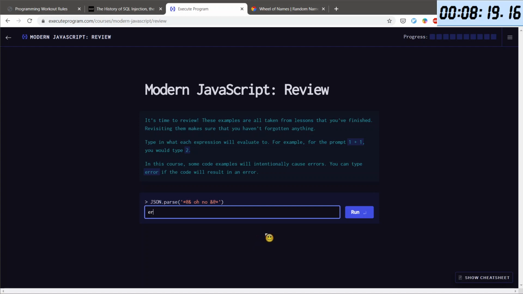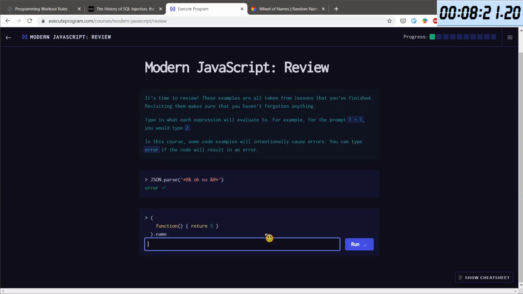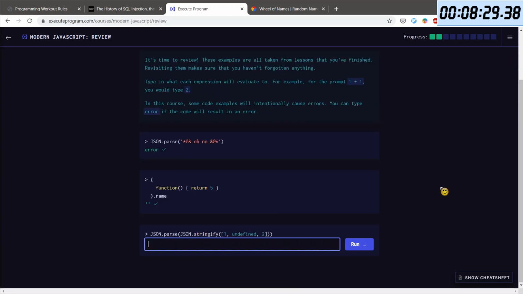So this is an error. Function return 5, so this is a nameless function. JSON parse, JSON stringify. Undefined will be transferred to null in JSON stringify.